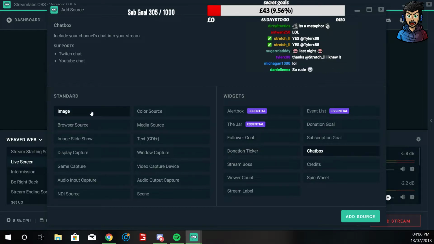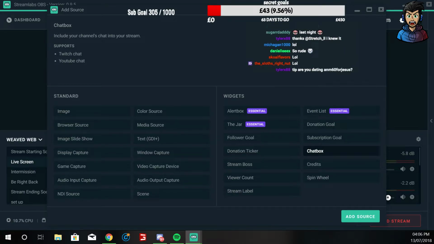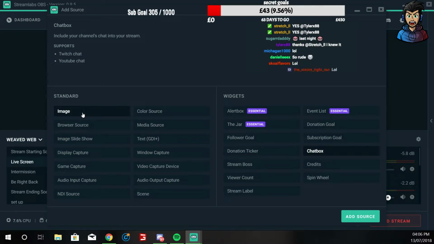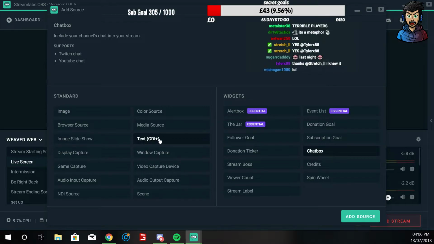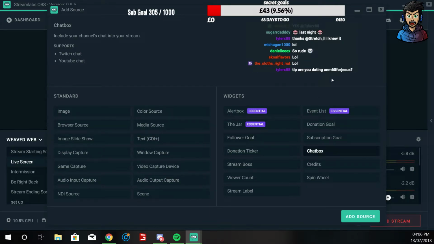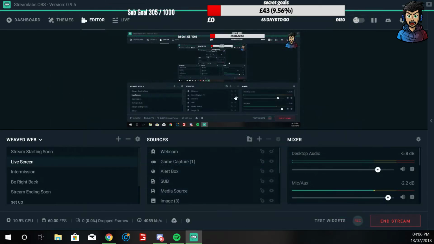So over here you've got image. If you wanted to add an image, like the avatar that you see on the screen, he's over here. You just click image, then you browse and find it, and that's the way to do it. Then you can obviously add text onto your screen via the text option here. So that's pretty much all the setup for the actual main stream.